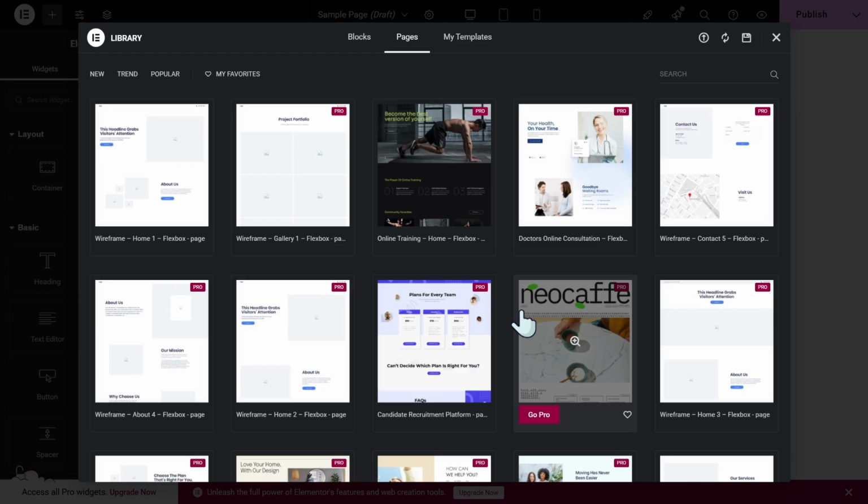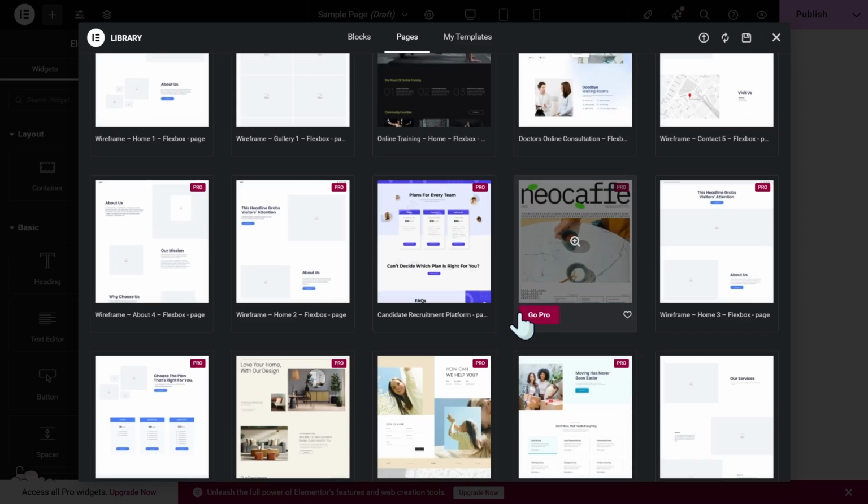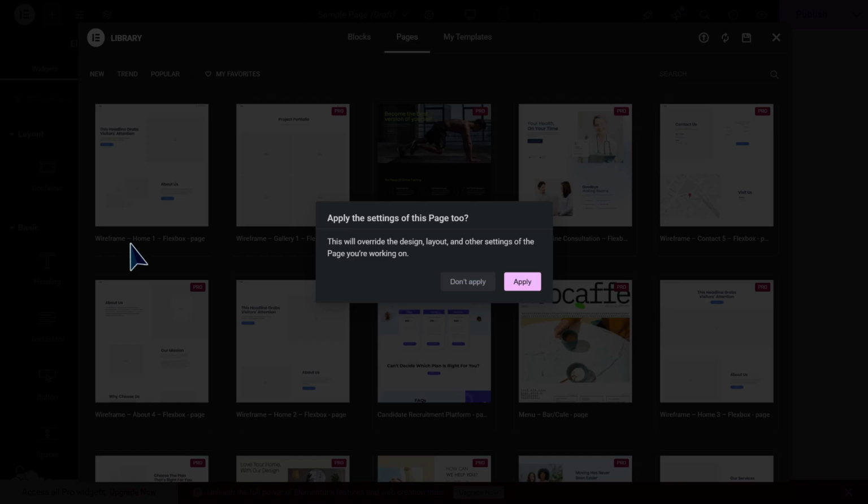If I click on it, this will open up a library of templates. Many of these require a pro account, but there are some free options as well. So, for this tutorial, I'll be using this template. Once you've selected a template, you can click on the Insert button to get started.